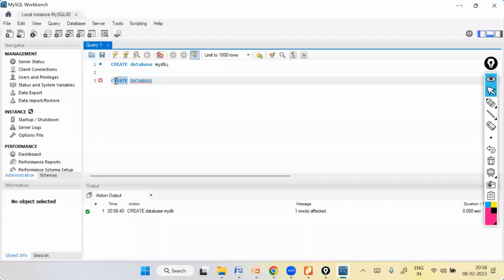Sir, some people will ask, sir, can I use, for example, the first letter only caps lock and the second letter small, or the last letter caps lock? Can I use like this? Okay, you can use. As per your choice, one letter caps lock, one letter small, anything. There is no problem in MySQL. Generally, we'll not use like that.